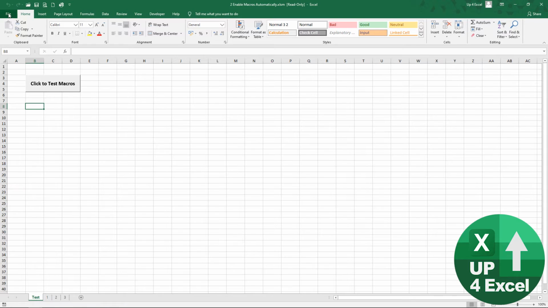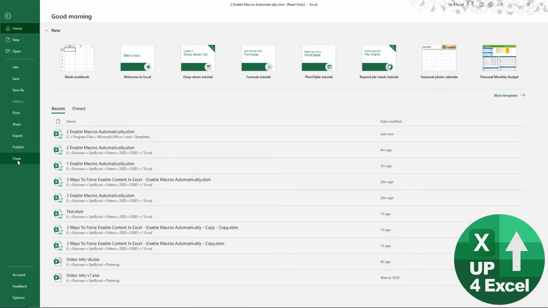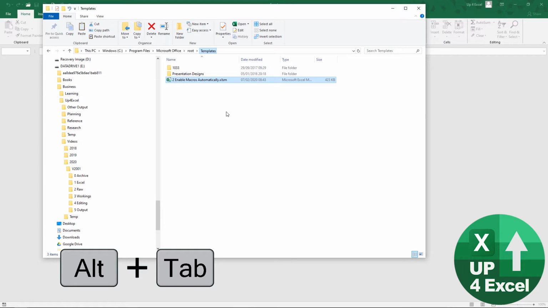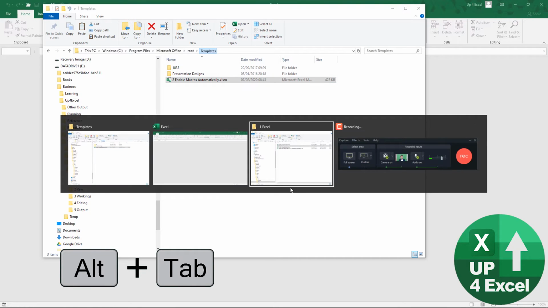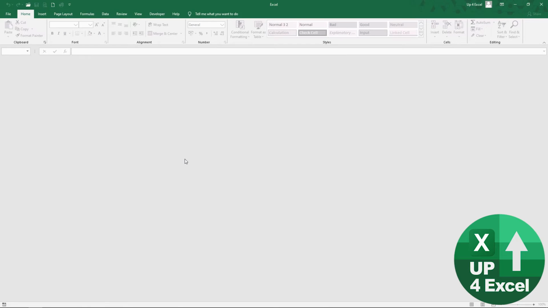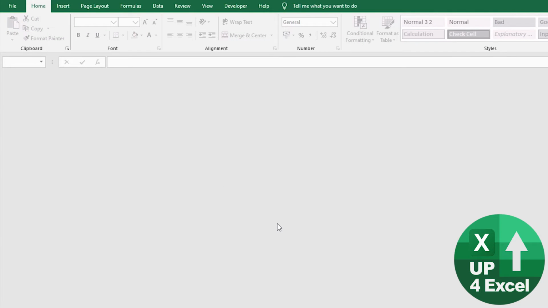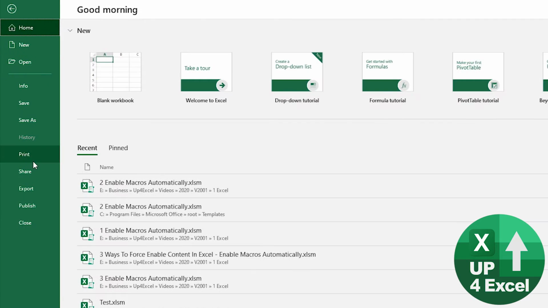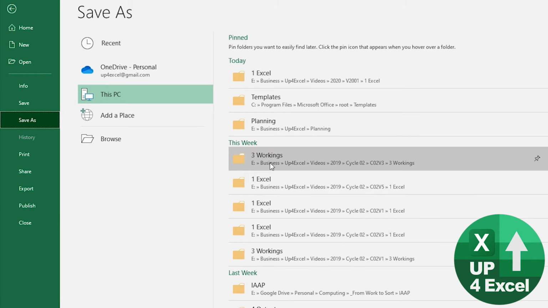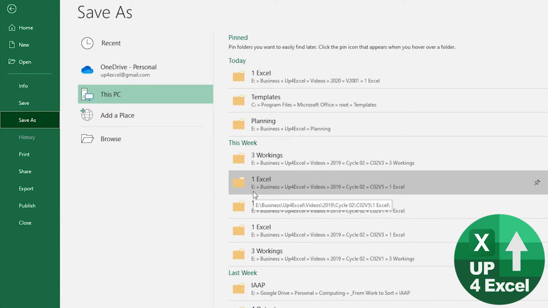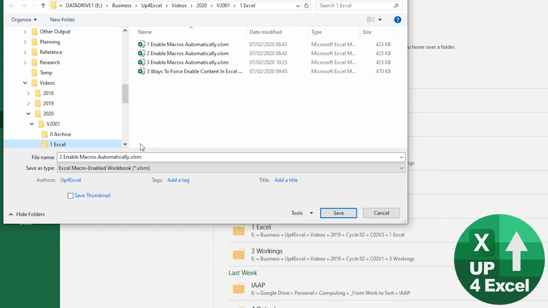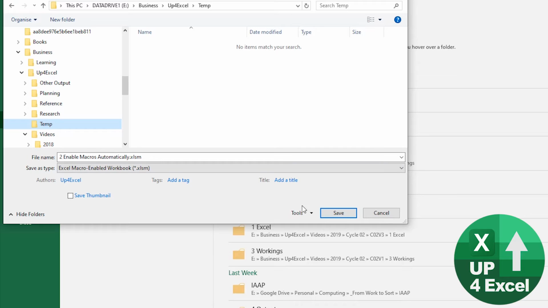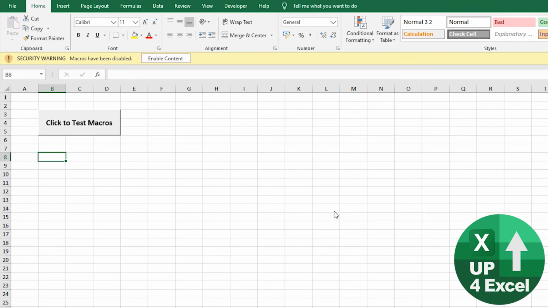Right. Let's close this file. So now if I go back to the original spreadsheet that didn't work, it's asking me to enable content. I now just save it as into my new temp drive that I've made there. So I'll save it in there.